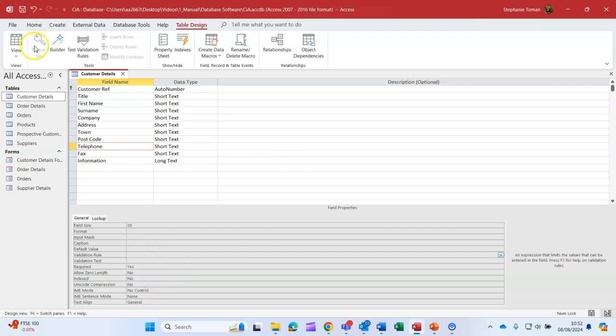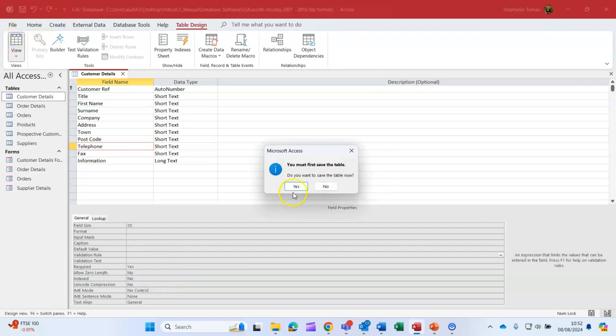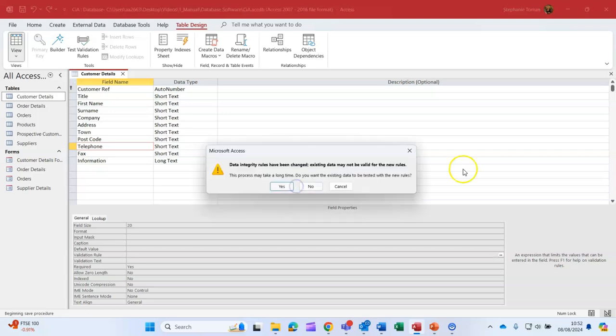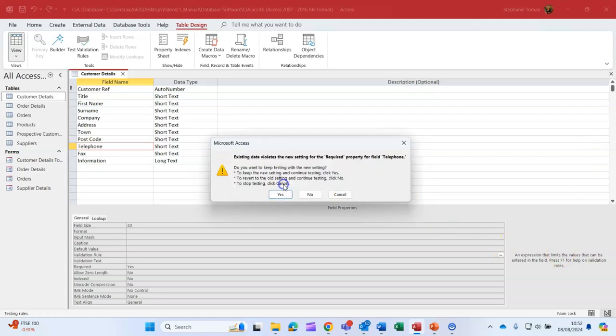Now when we go into the datasheet view again, it asks us to save the table as it always does, and then we'll get a message asking us what option we want out of the three. So the first option, yes, means that it will test the existing data with the new rule. No means it won't test the existing data but will apply from here on. And the cancel means don't apply at all. So we're going to say yes.